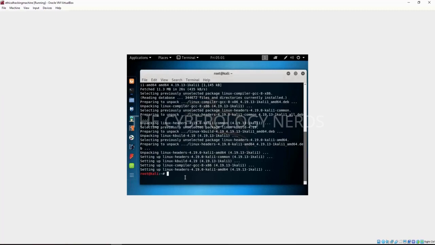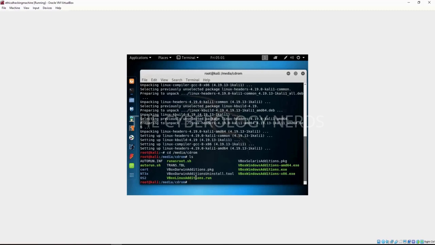Now we want to run this command: change directory, cd /media/cd-rom. Once you type that, you will go to this directory, and here if you type ls, which is listing all the files in that directory, it will give us a bunch of files. Most we are not even interested in, so we are only interested in this file, VBoxLinuxAdditions.run.